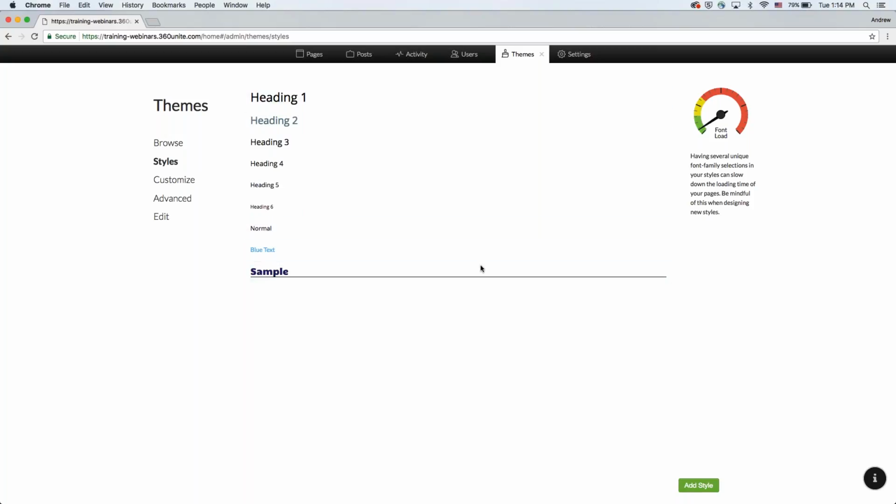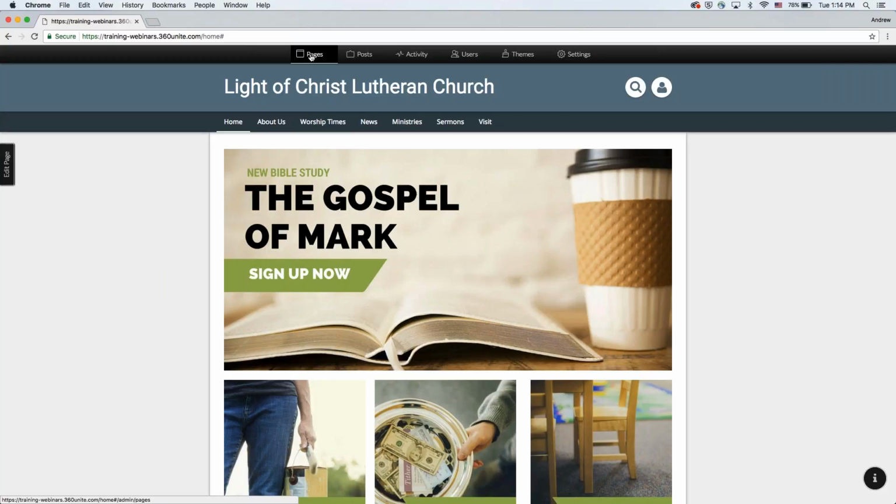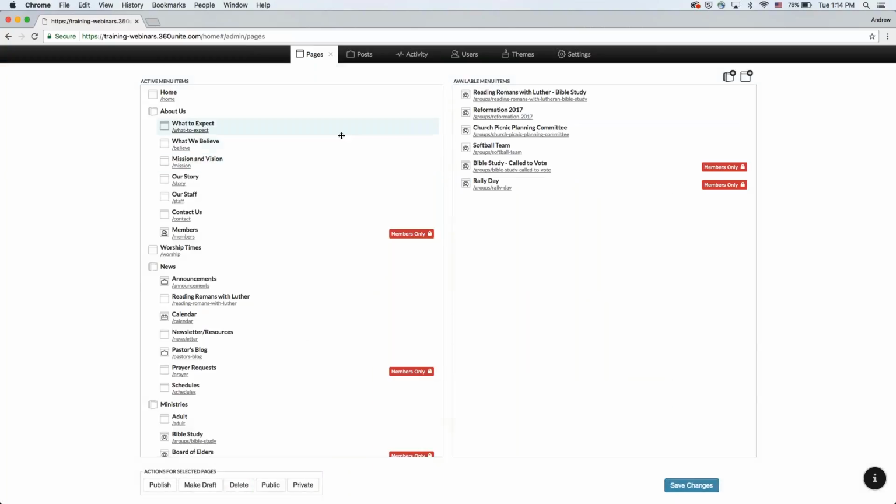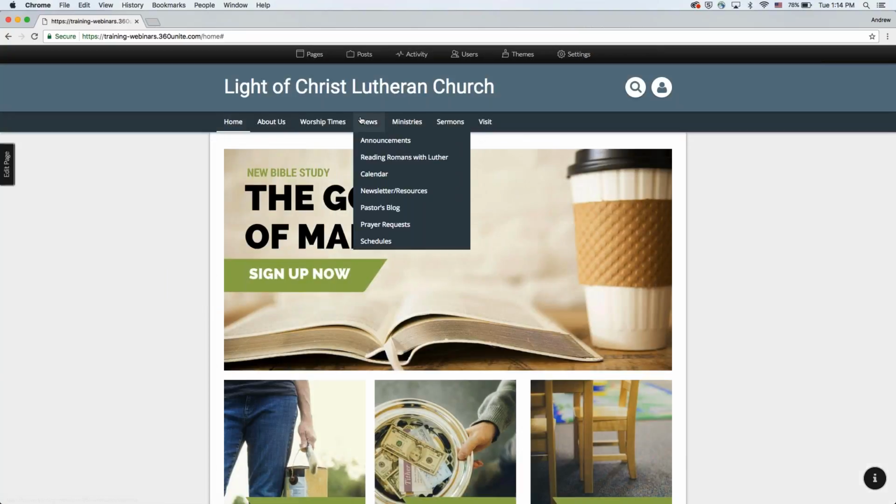So that's another benefit of keeping things consistent and only having a few different styles that people can choose from. So now we'll exit out of theme, and we're going to look at pages. So pages are how you set up your navigation and kind of the skeleton of your website. The pages, if I go back here, you can see the menu here.